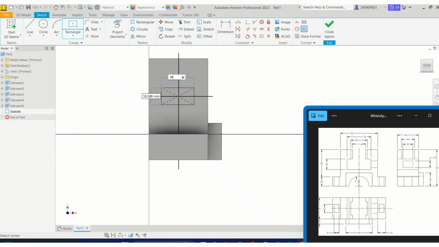So this is 30 and this is 20. Okay, here we go. And I'm going to trim off what I don't need. This is going away. Okay, so we can finish our sketch.